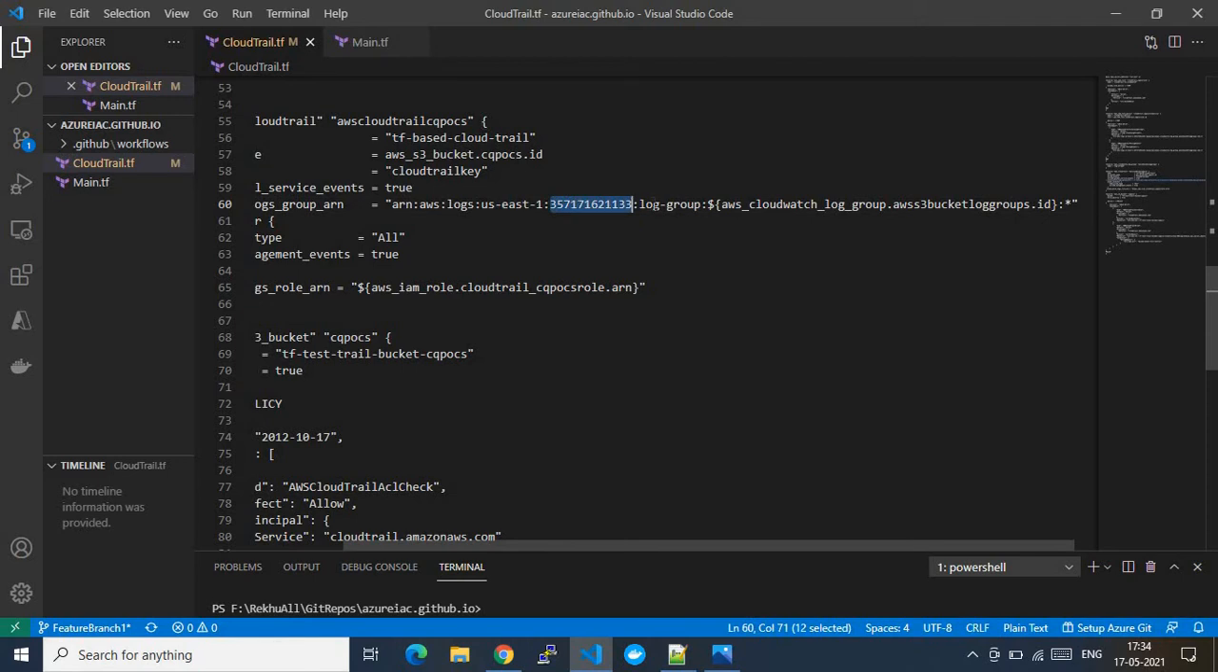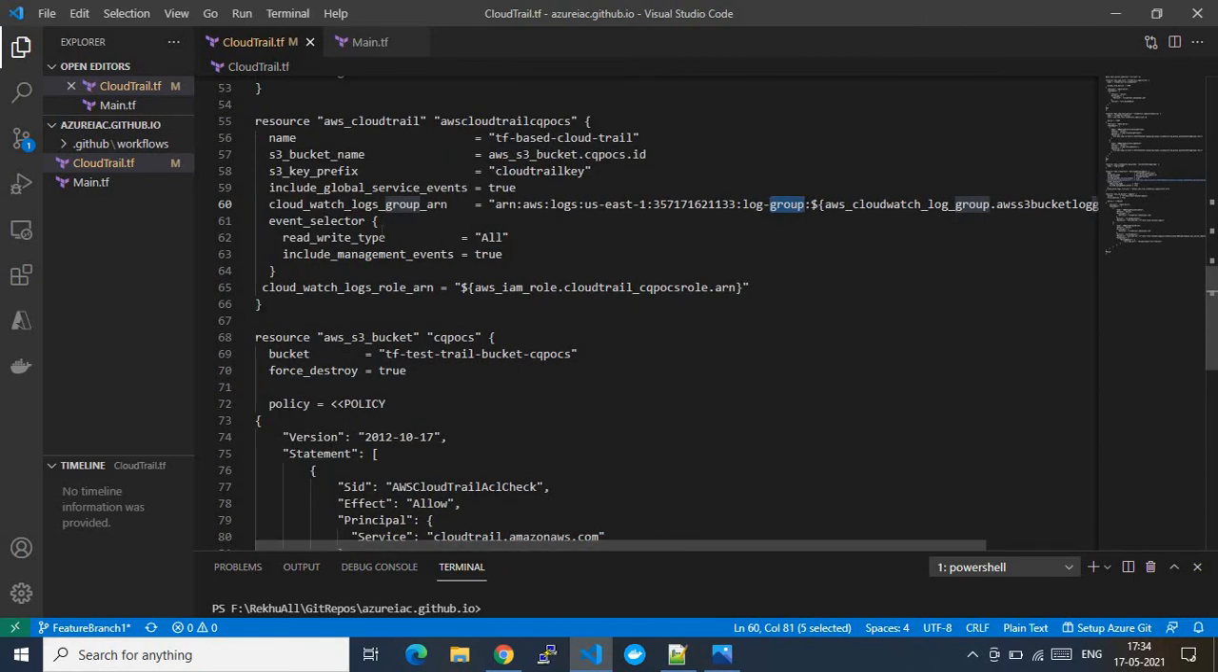This is the account number. And then the log group is the keyword, then our log group name and colon star, which means all the logs under it. Then after that, the event selector: in the event selector we are giving read write type of all, and include management events, yes. Then the CloudWatch log group role name points to the same role which we created for CloudTrail. So that is the reference given here.